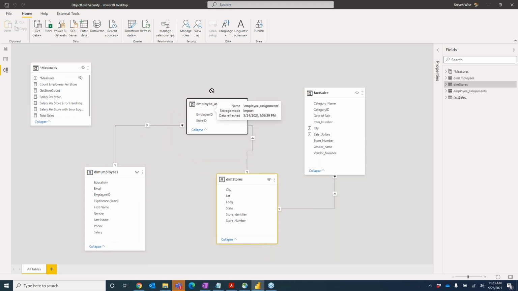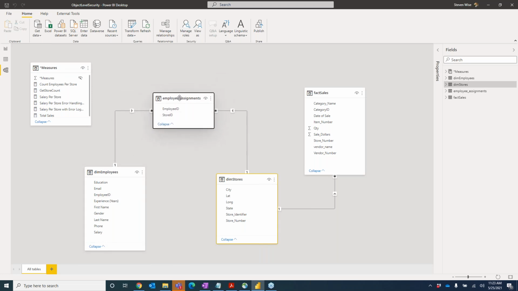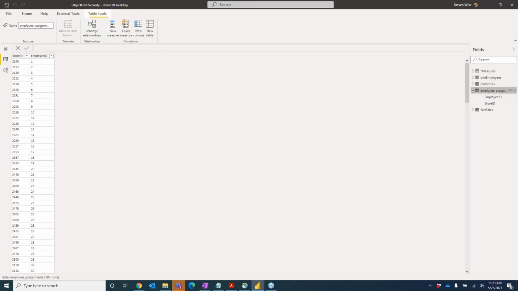And one good way of doing that is to put the actual entitlements in the report. So I have a table here called employee assignments. This means that one employee can have access to multiple stores. You could have multiple stores having one employee. There's a lot of different combinations that can go, but I've put all of the actual permissions in the table itself. So if we look at this table, it's just the store ID and the employee ID.